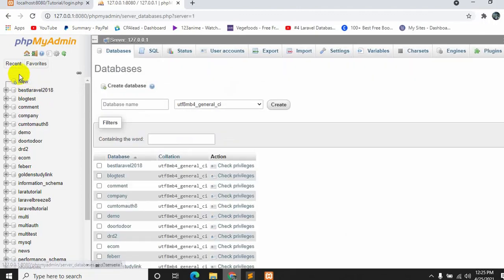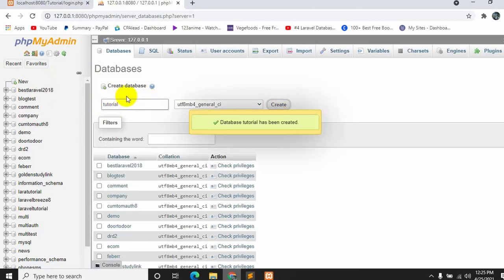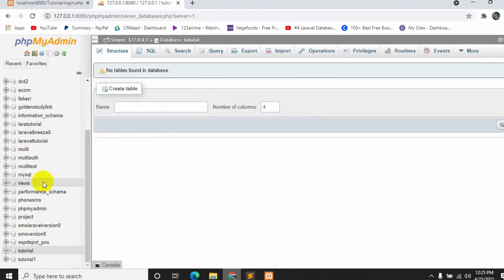Let's click new. Let's say our database name will be tutorial, then click create. It will create a tutorial database. Here you can see tutorial. So inside this tutorial we will create a table. Let's say our table name will be login, and it will have three columns: id, username and password. After entering three, just click go.